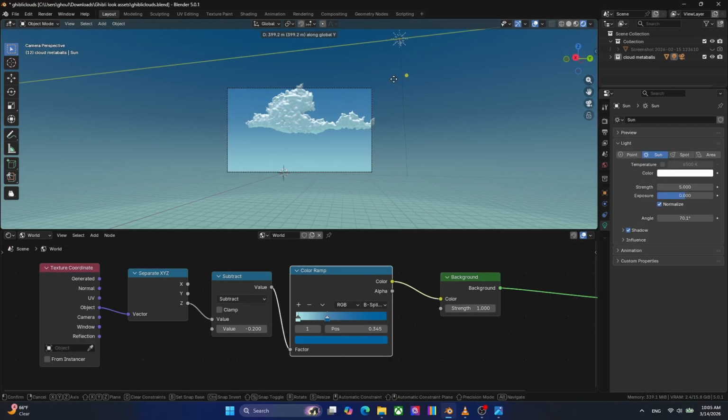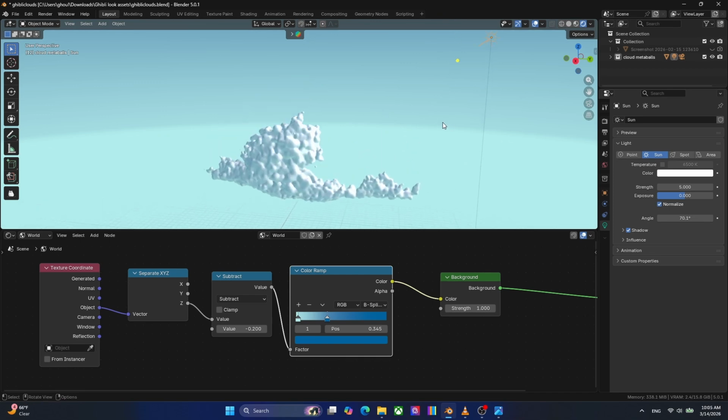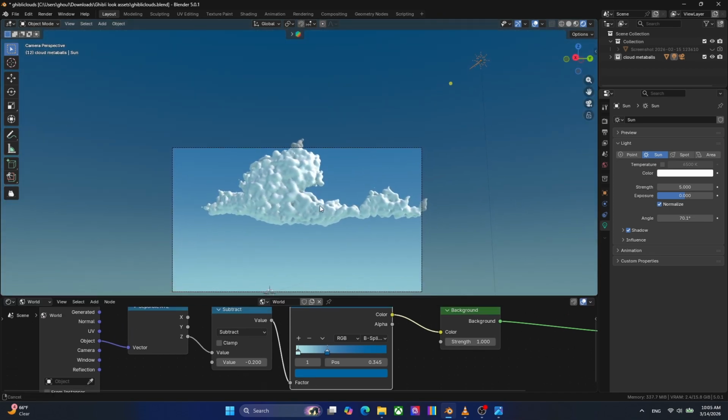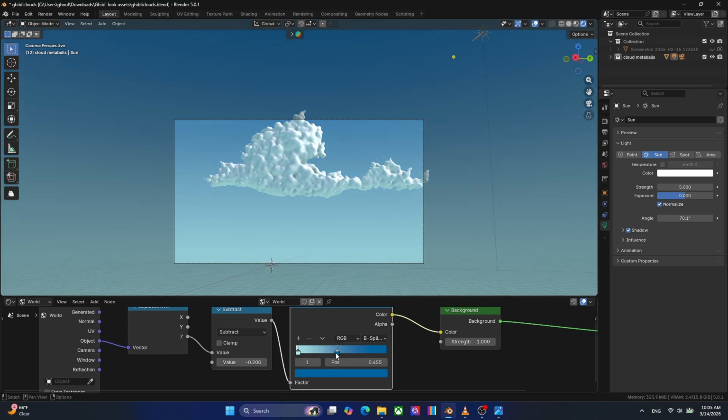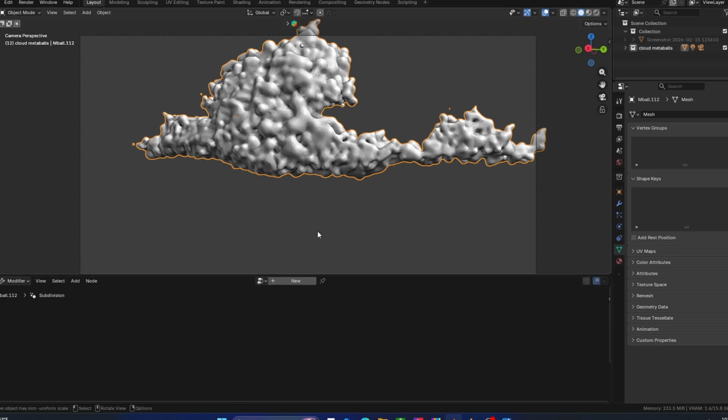Now add a light and set it to sun. Don't forget to apply a material to your cloud and name it. We will use it later in the Geo nodes. Now we start with the good stuff.